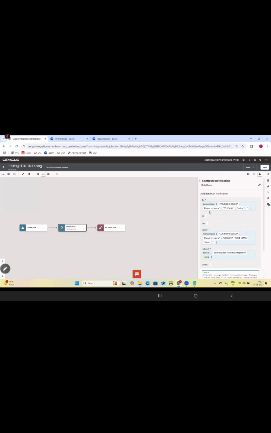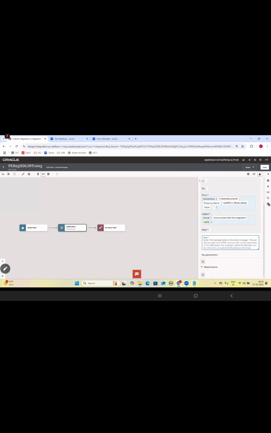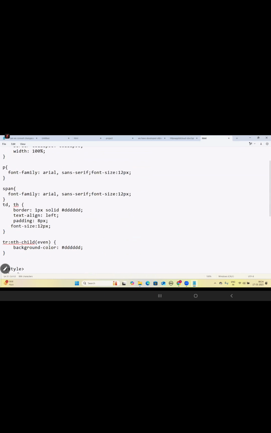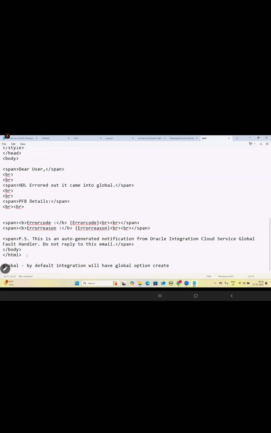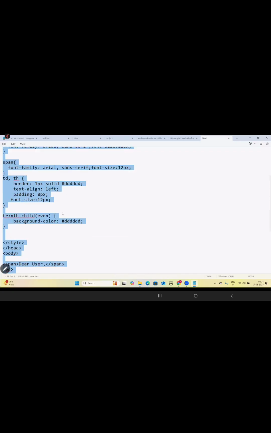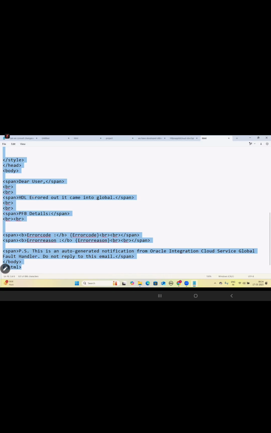Understand, right? So to email ID, from email ID, subject. In the body, we are going to display the error code, error reason, everything. The HTTP error came into the global, so this is the body we are going to use. Copy this one. This is the same HTML format which I used for the success and error notification. For exception handling I'm also using the same content, same HTML logic. So error code and error reason we are using.